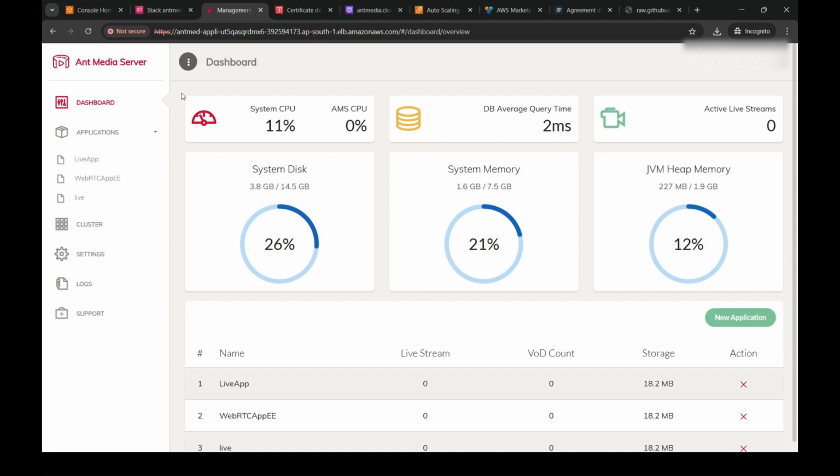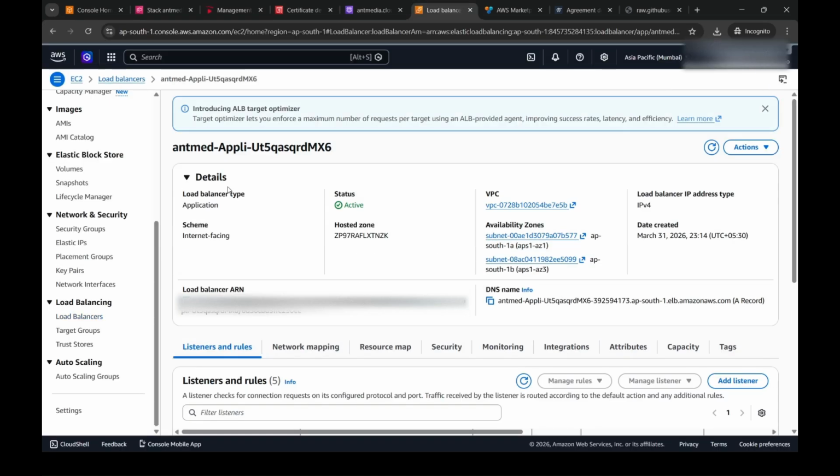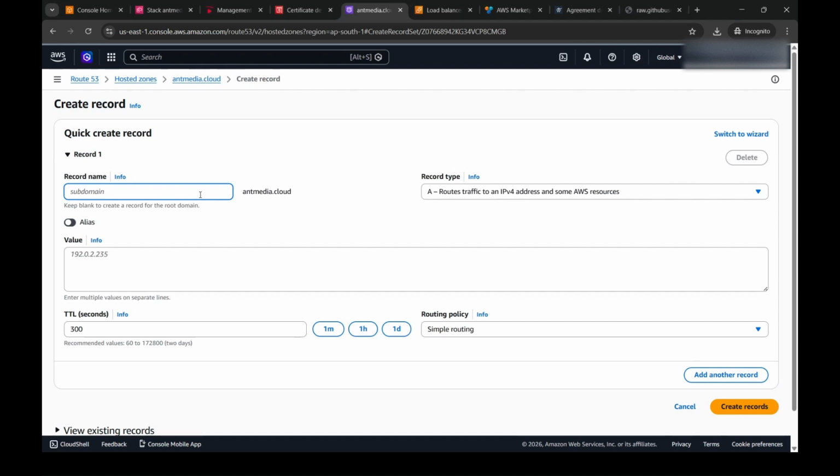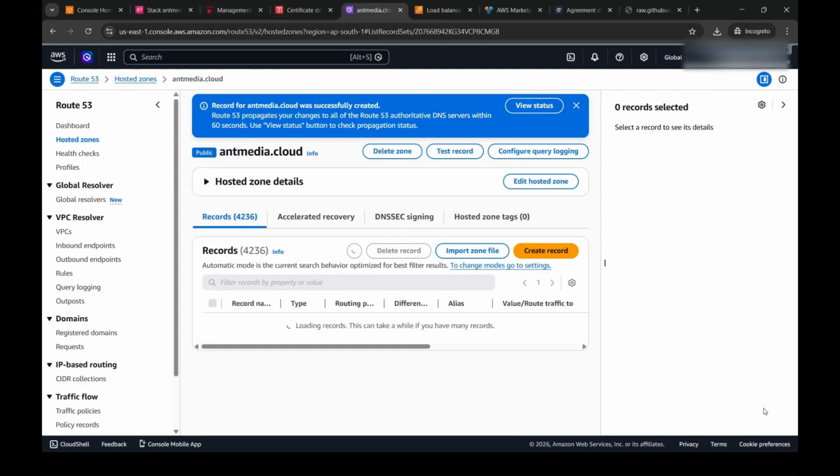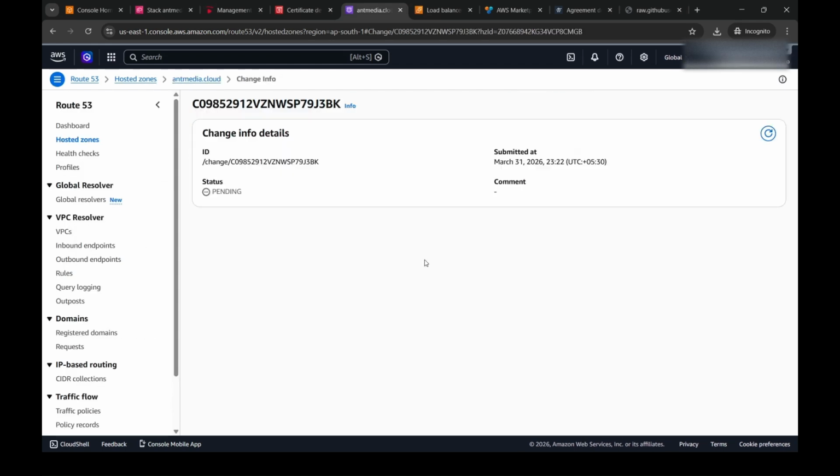To resolve this, we will create a DNS record for the load balancers. Go to the load balancing section, and then to the application load balancer. Copy the DNS name. Go to your DNS management service provider. Here we are using AWS Route 53. Enter the subdomain for the cluster. Here you should choose CNAME as the record type and enter the copied application load balancer DNS name. Click Create Record. This will create a DNS entry for the load balancer.